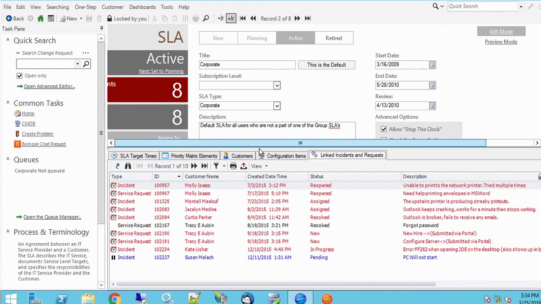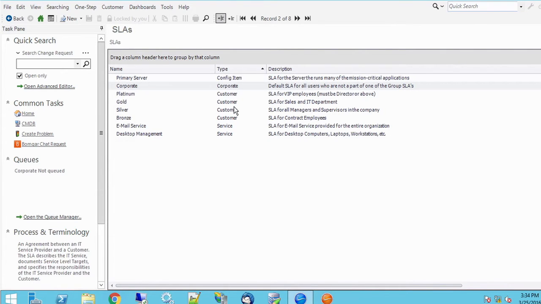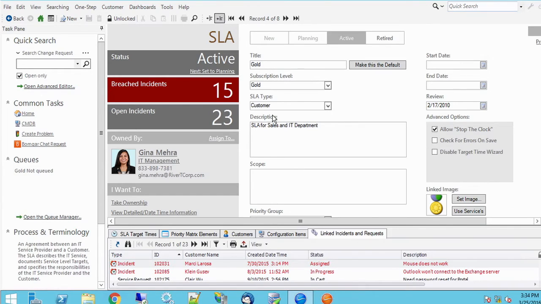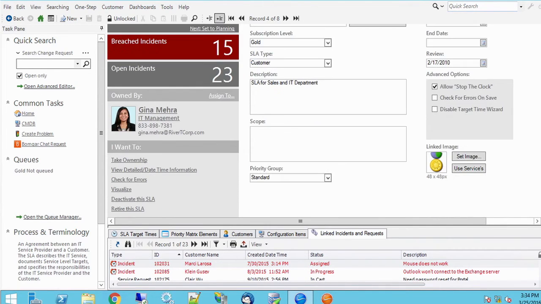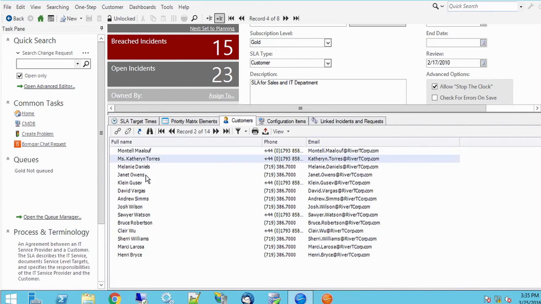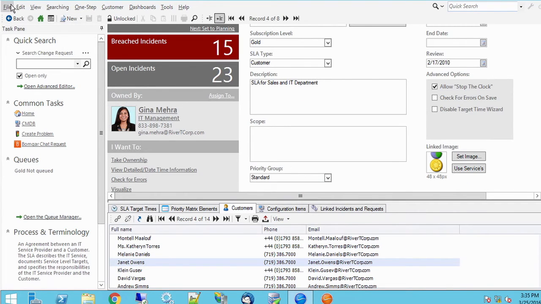So this is our corporate SLA. This is our default. I'm going to pop out here for a second, and I want to look at one of these customer SLAs. Let's look at this gold one. So it's for sales in the IT department. And if I look deeper, I can see that I have individual customers attached to this SLA. So when a ticket comes out with, say, Janet Owens, well, she's going to get this gold SLA. And so we can kind of test that.